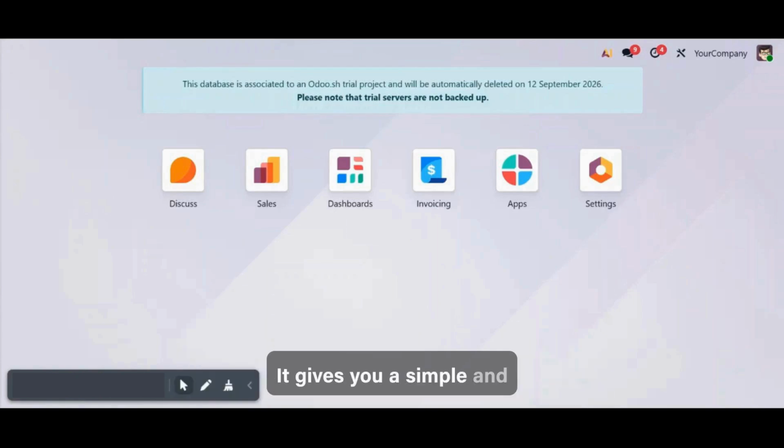It gives you a simple and structured way to manage quotation revisions while keeping the original quotation clean, organized, and easy to track. In this video, let's see how QuoteRevise works and how it can make quotation management much easier.